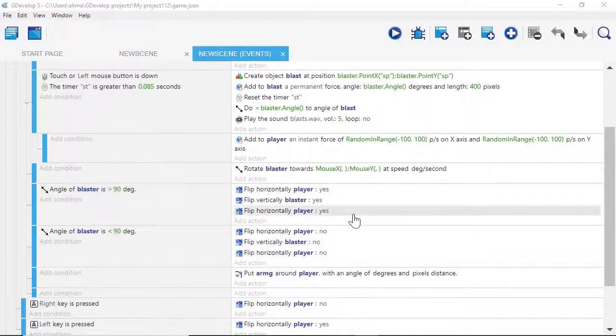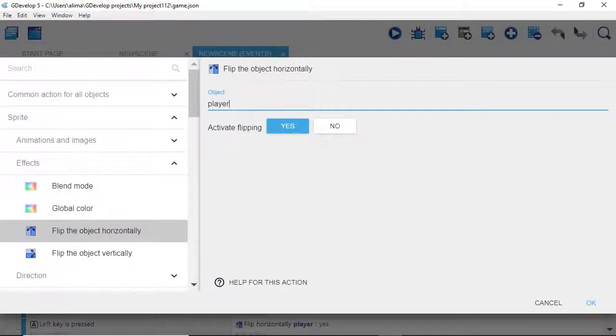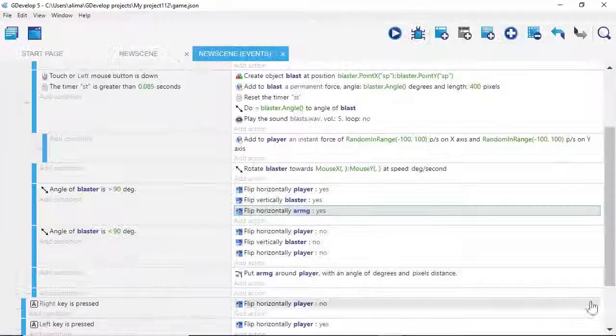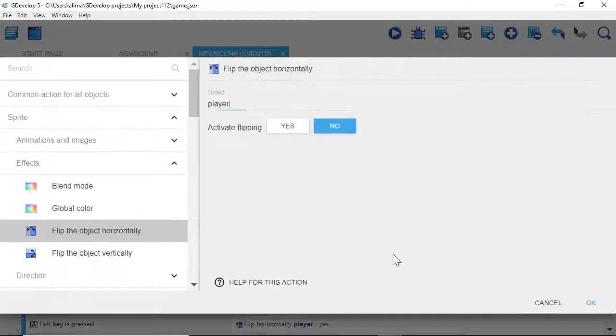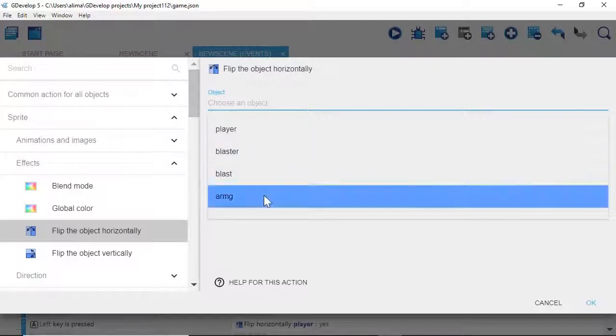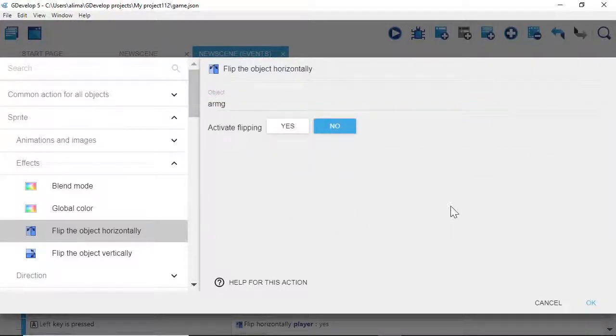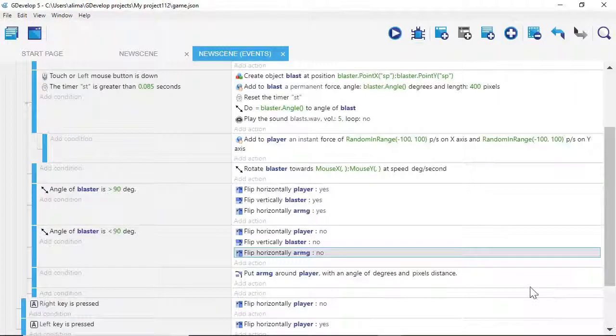Okay, so what we're going to do is we're going to double click here. We're going to change this to arm. This is fine. We're going to click OK. We're then going to double click here, change this to arm. The rest of this is fine. We're going to click OK.